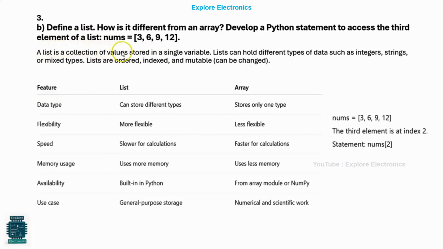A list is a collection of values stored in a single variable. Here you can see, for example, in the question only they have given it. Sometimes you have to read the question twice, thrice to understand it. If you observe properly, in the question only you can easily find out 50% of the answer clearly.